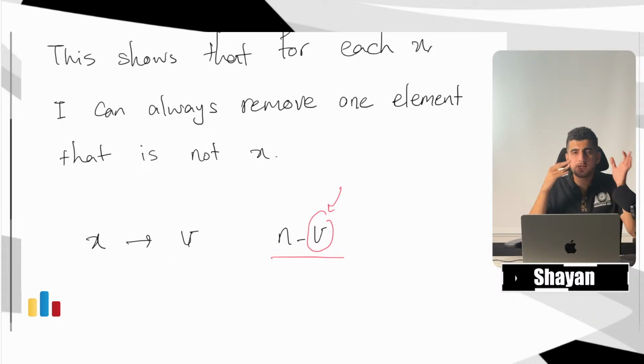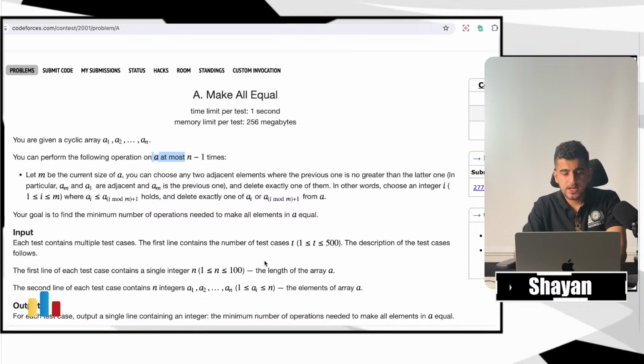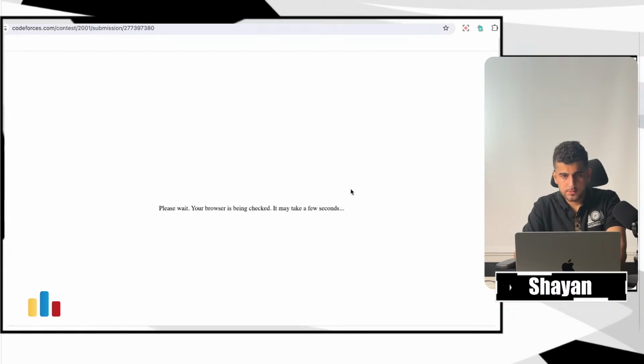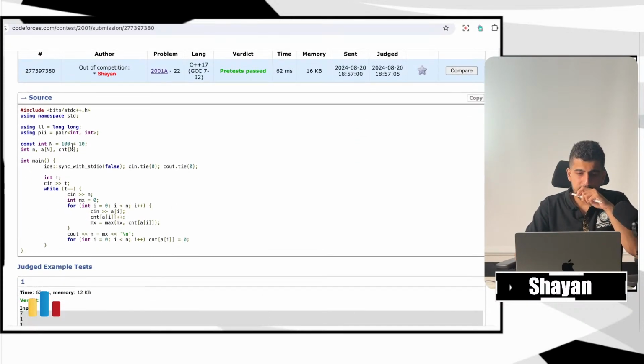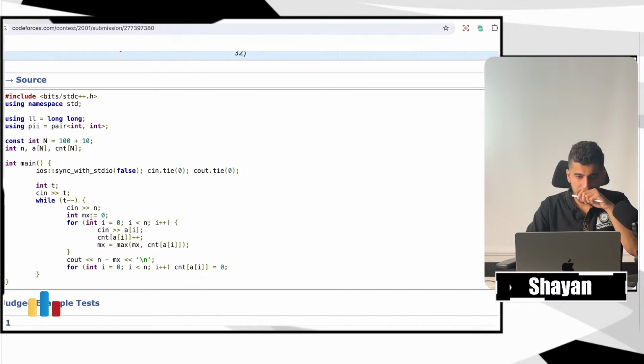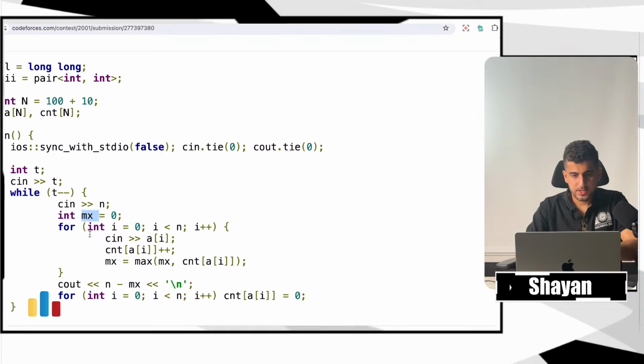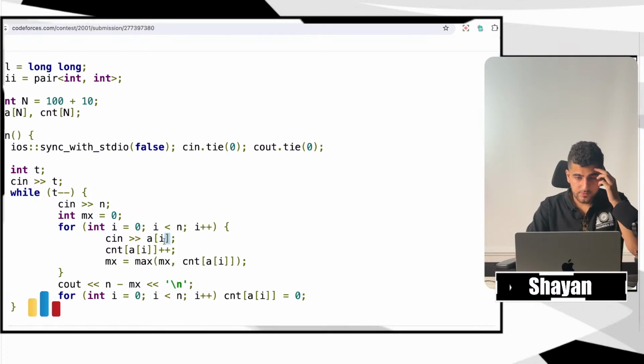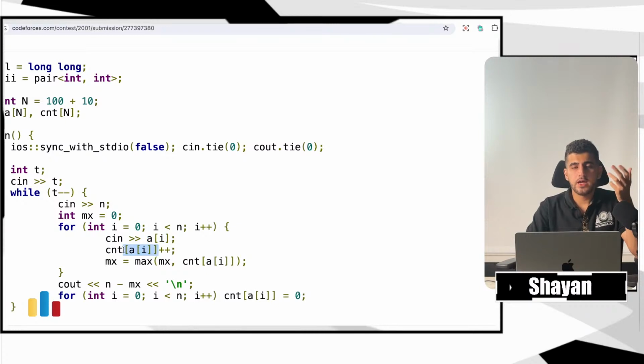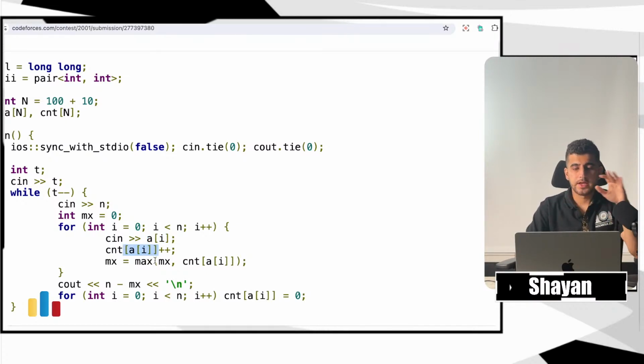So it has a little bit of theory, but its final implementation is very easy. It's enough that I read in n and I have some value mx, that is the maximum number of times that an element has appeared. I read in all the a_i's, and whenever I receive an a_i, I say that cnt of a_i plus plus, and mx is equal to the maximum of mx and cnt of a_i. And then I print out n minus mx.